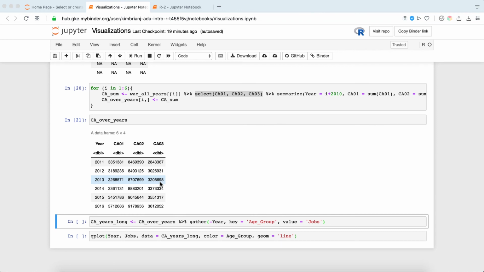What we're going to be using is something called a gather, basically taking these CA01, 02, 03 variables and gathering them all into one variable. I'm going to be using this minus year, which says ignore the year variable, and gather all the other variables. The key is age group, and that's just referring to the different age groups: CA01 is an age group, CA02 is an age group, CA03 is an age group. Value equals jobs, it's saying label that jobs, the total number of jobs.